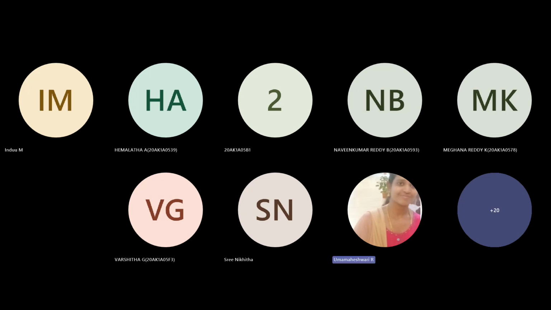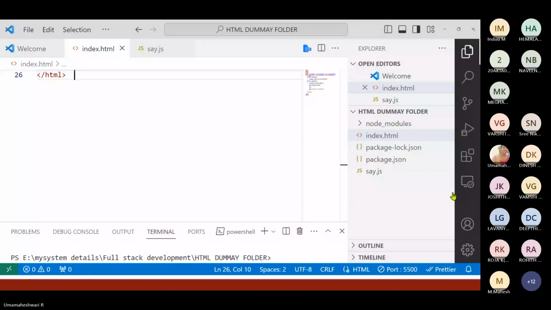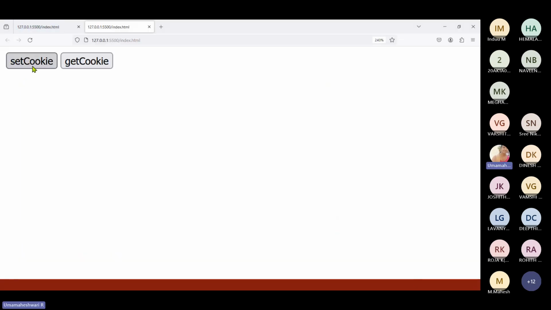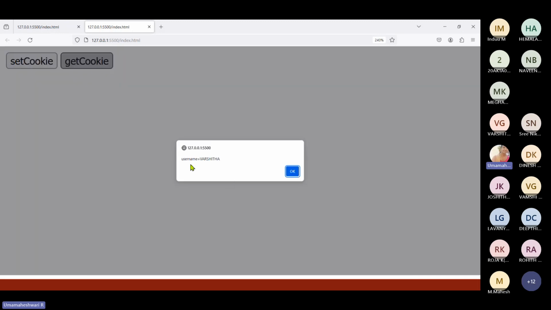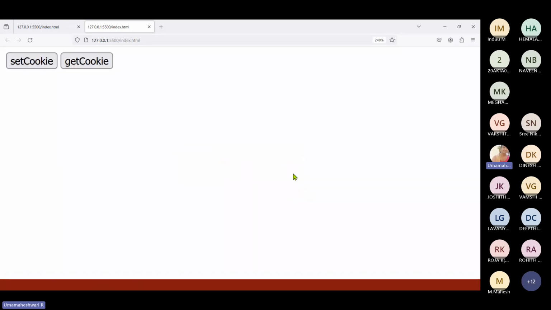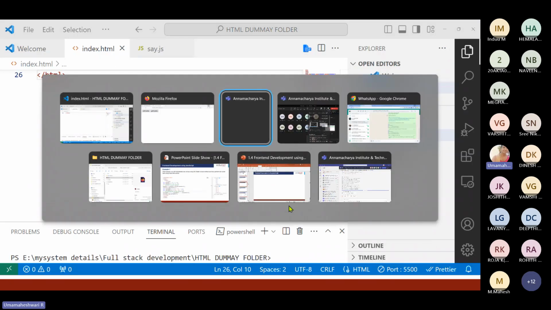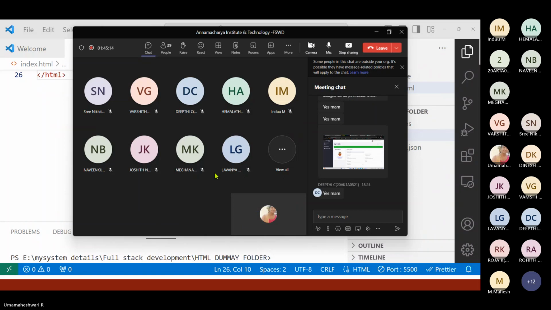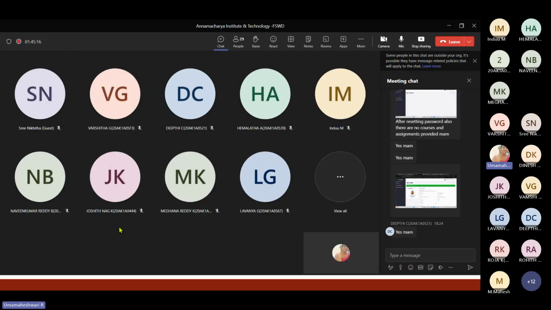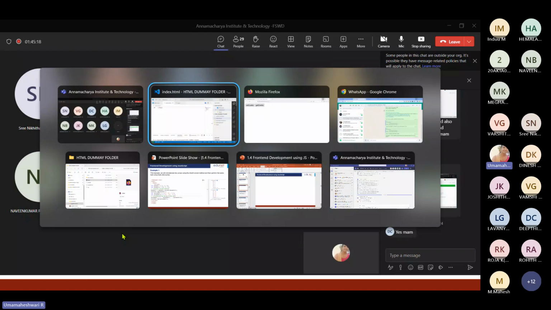I'll show you again for a clear understanding. If I click on this and go live, first we need to set the cookie. So the work is done. Now we can get the cookie. You can see the username is Varshita. Clear, students? So this is about a cookie. Clear? The session is also a similar thing. The idea is going to be similar and the functionality you are going to define.